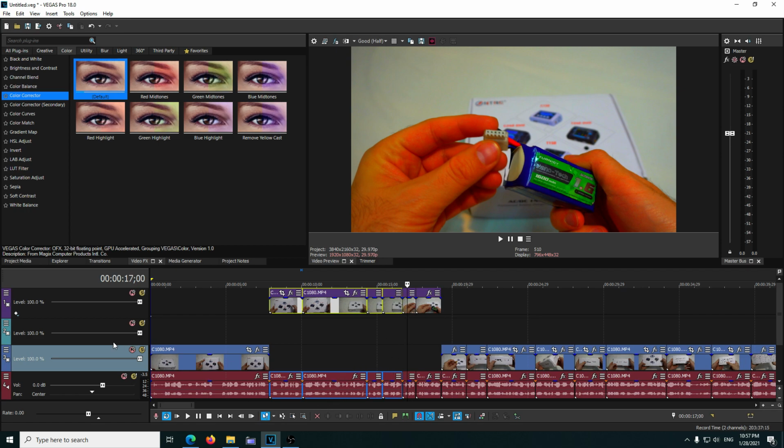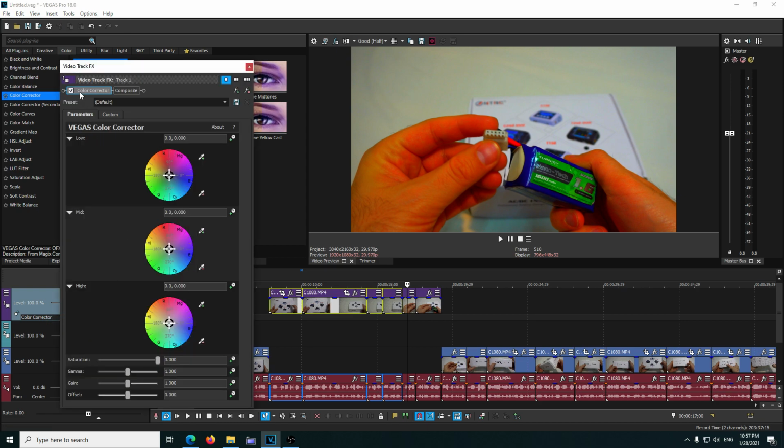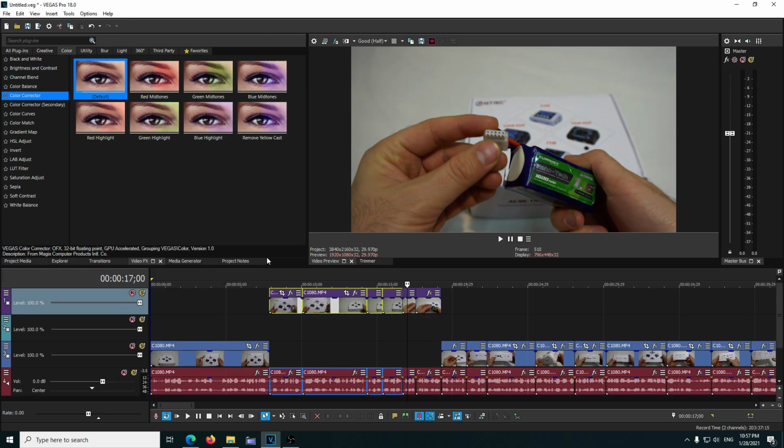Okay, and if you want to delete this effect, just click on that blue or green diamond, right click that effect and open video track effects, and this color corrector will be deleted by this one and the window will be closed. And that's it. Now these are not colorful anymore. And that's how to use an adjustment layer in Vegas Pro.